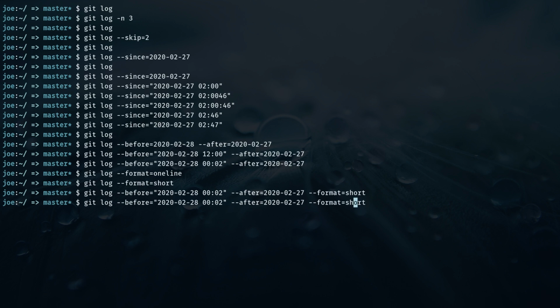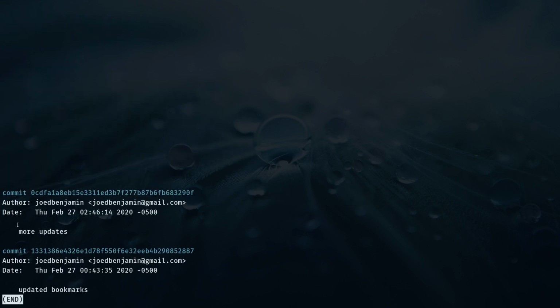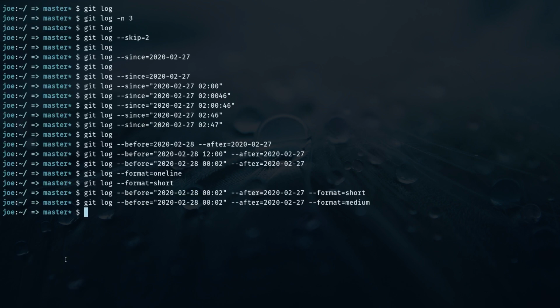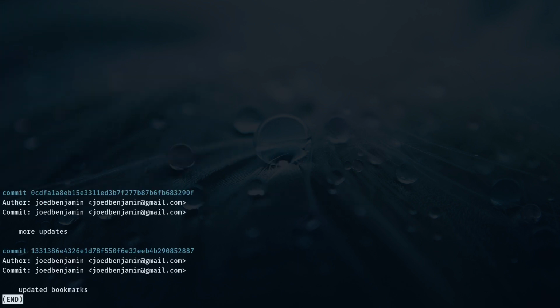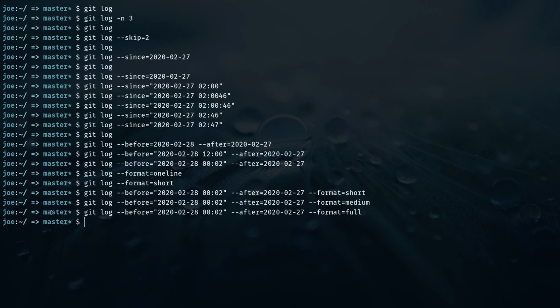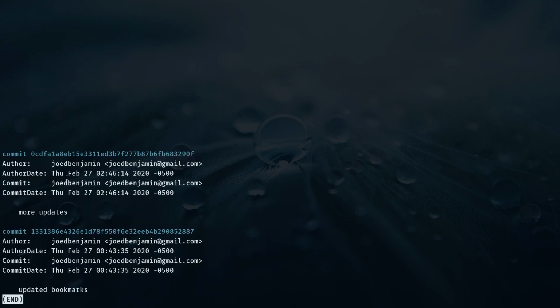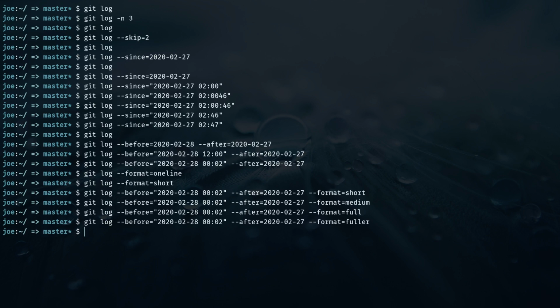There's also a medium. It shows a little bit more information, as you can see here. There's also a full, which shows a little bit more information. And there's a fuller, which shows even more information. So there's so many different commands you can do with this. And what else can we look at?